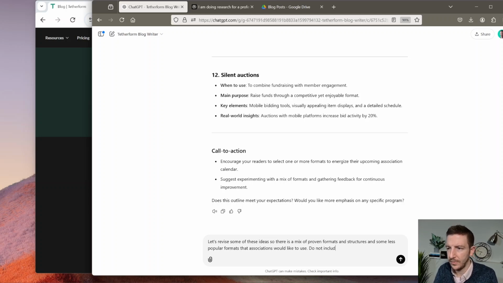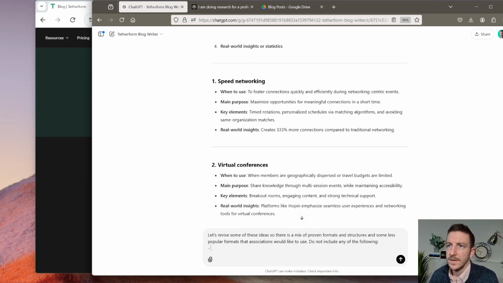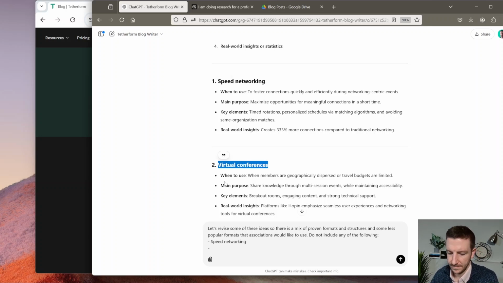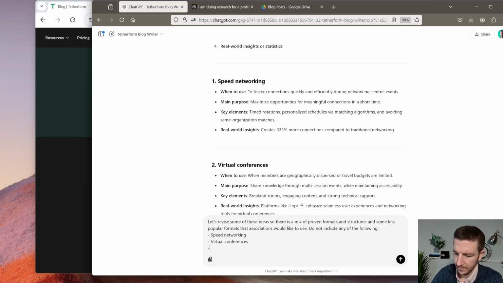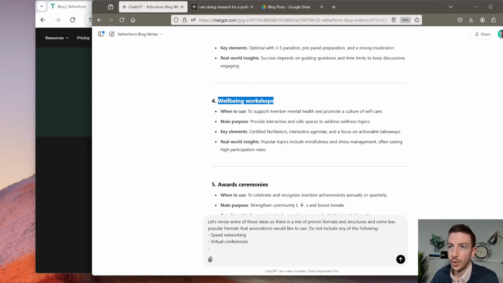Do not include any of the following. Let's tell it to smoke out. Speed networking. Just don't like that it's so focused on networking. Virtual conferences. Panel discussions is fine. That's kind of a normal one.